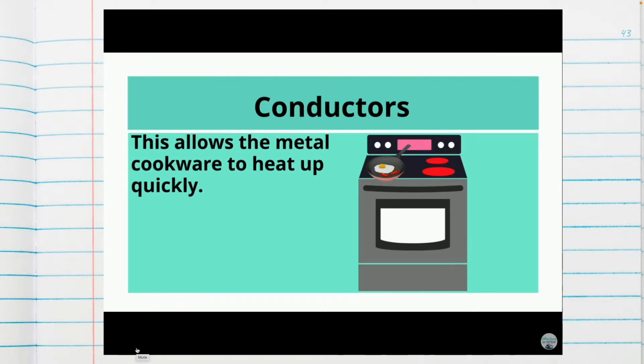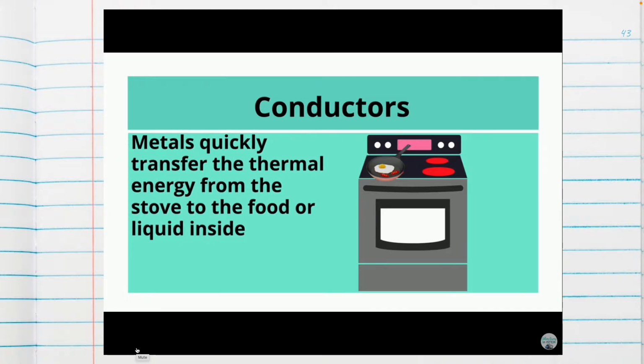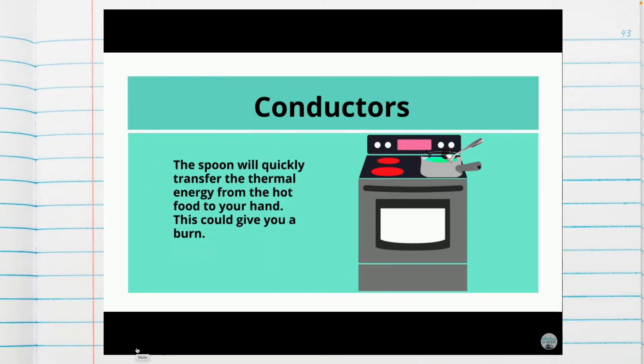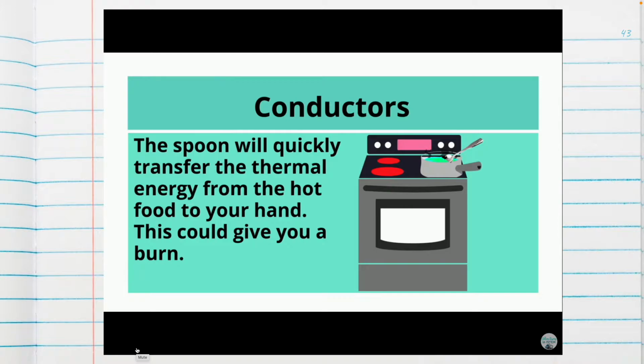This allows the metal cookware to heat up quickly. Metals quickly transfer the thermal energy from the stove to the food or liquid inside. What do you think will happen if you use a metal spoon to stir your food and you accidentally leave it in there? The spoon will quickly transfer the thermal energy from the hot food to your hand. This could give you a burn.